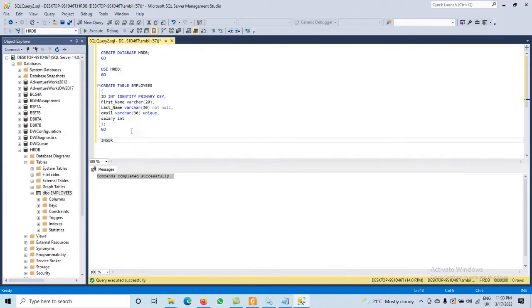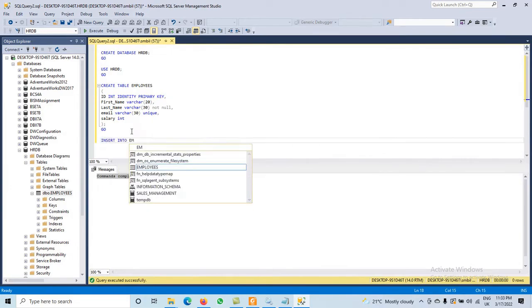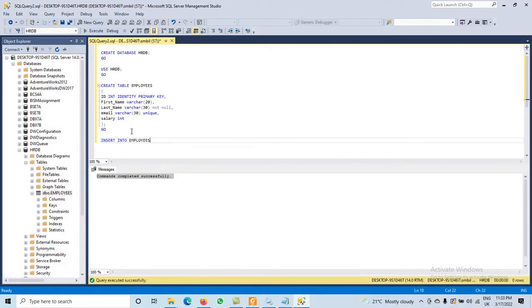Insert into Employs. If we are using any other database and we want to insert the data, what we have to do is write the database name, then the table name, and then we may be able to perform those operations if we are authorized. Insert into Employs. The list of columns is here. If you are not writing the column names, just expand it. Column names are here, ID over here.